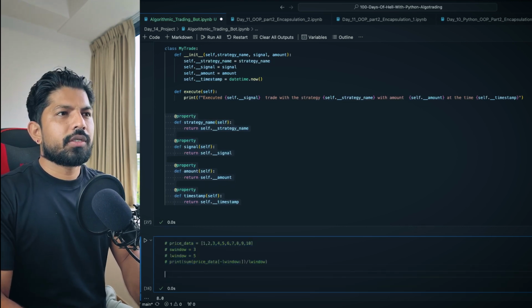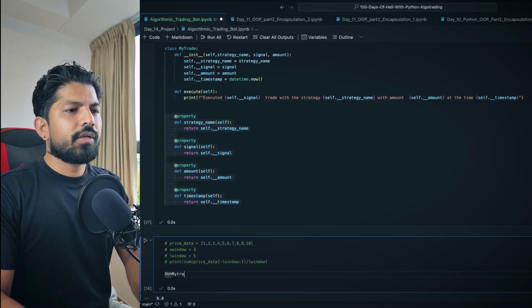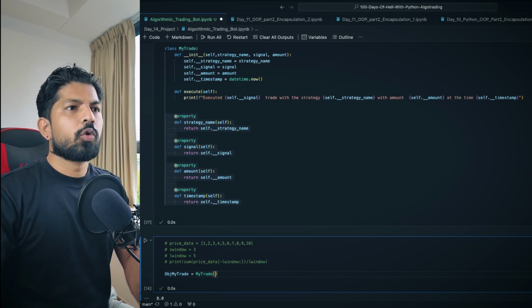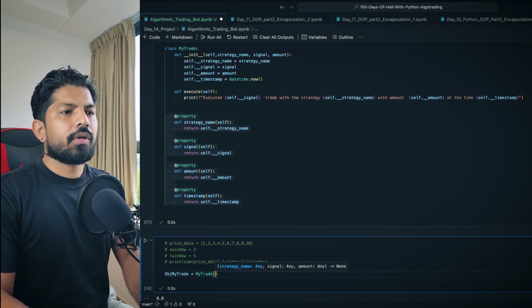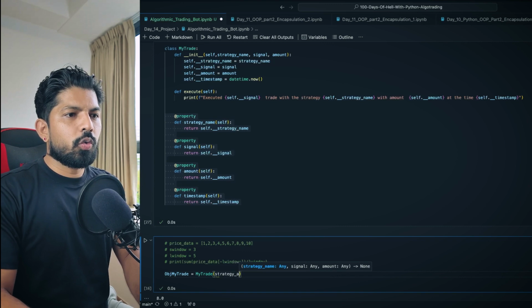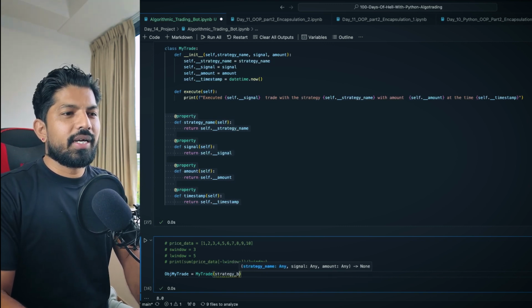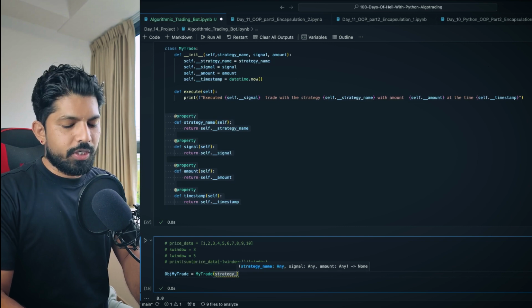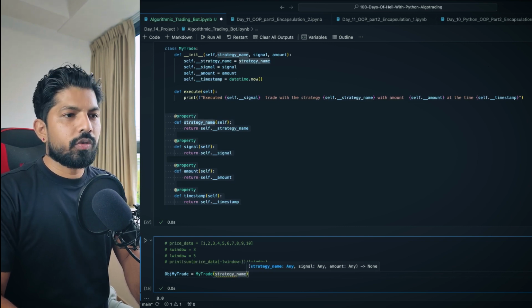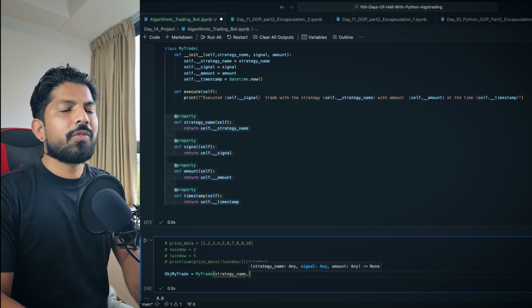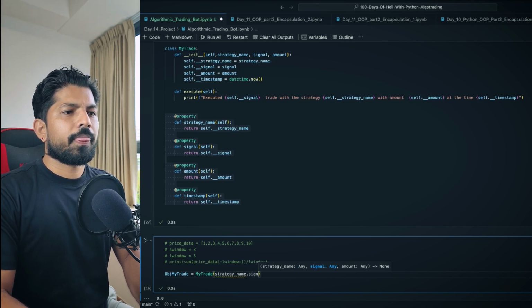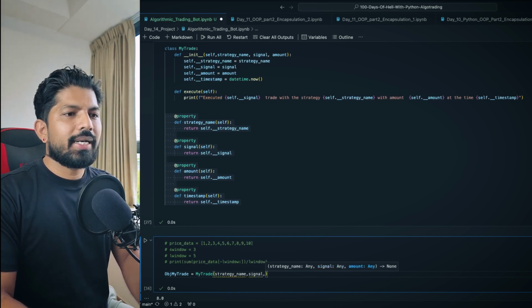So I'll create the object obj my trade, and here I have to pass strategy name, correct? I'll show you what I'm doing here. Now it becomes interesting, the concepts of object oriented programming. Let me first complete this. Then we have the signal, right? So signal, and next we have the amount. So amount we can give here for now, let's say 10,000.